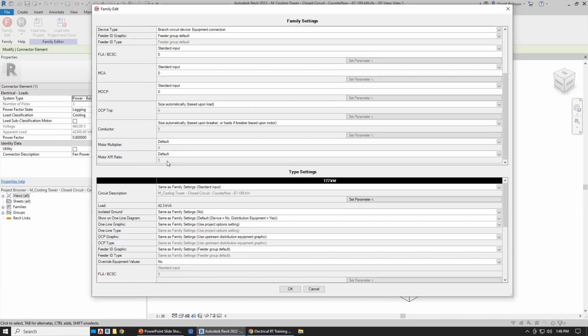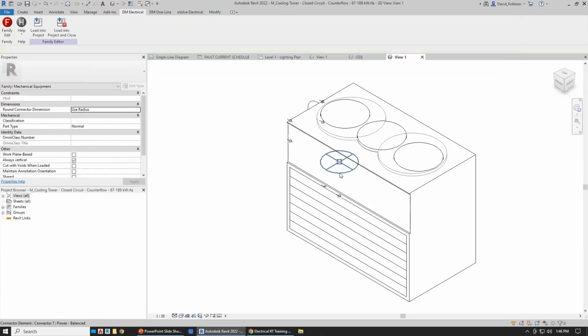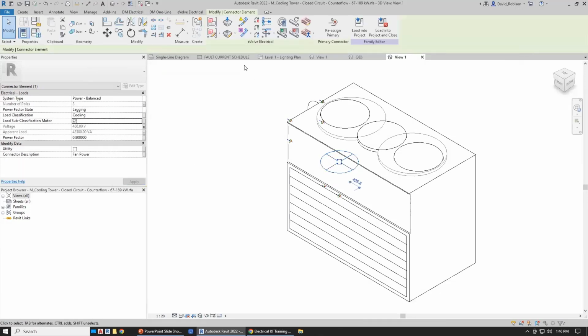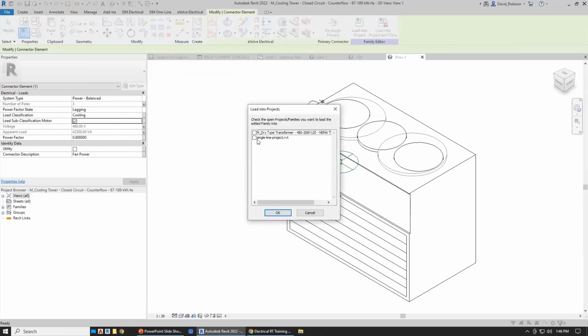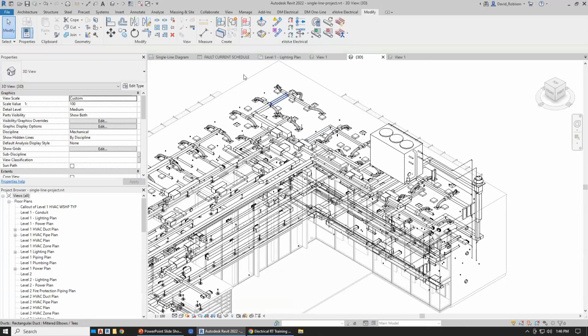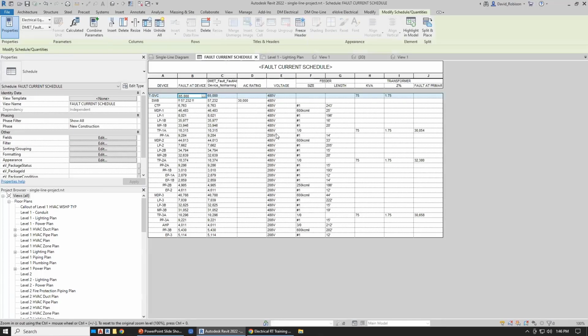By default, the fault from a motor is 4 times the load, and the XR ratio is 5. Again, those are kind of standard values that typically are going to work out. If you have something more specific, you can, at the family level, adjust that. So I'm going to go ahead and turn this on for this one, load this back into the project. If we look at our fault current schedule, right now we just have all of our fault from our utility.